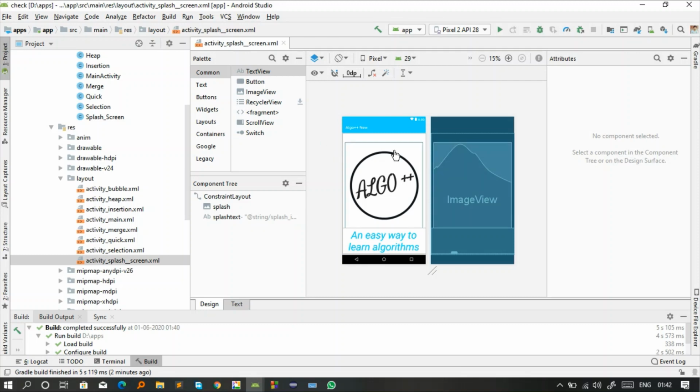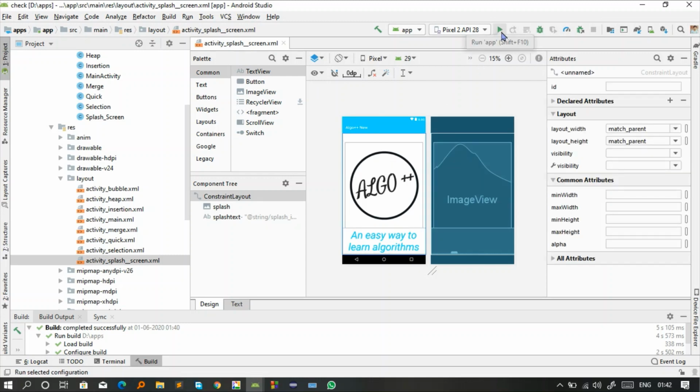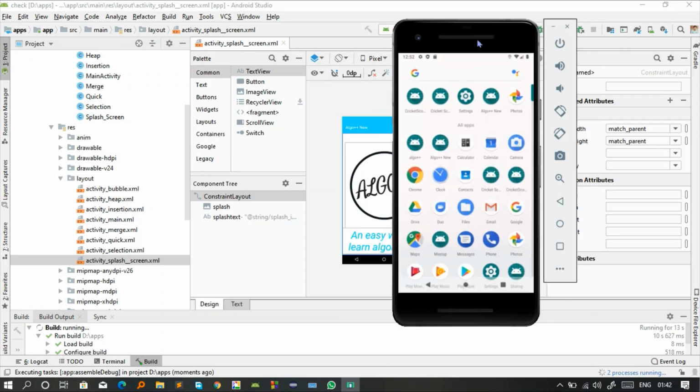So this is the splash screen, which will take 5 seconds whenever you open the app. This will be the screen which is visible for just 5 seconds. So let me run this project so that you can see what kind of work this project does, and the working of this project. So it is running. This is the emulator.